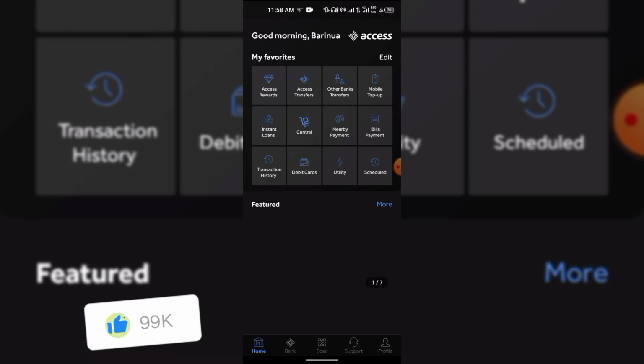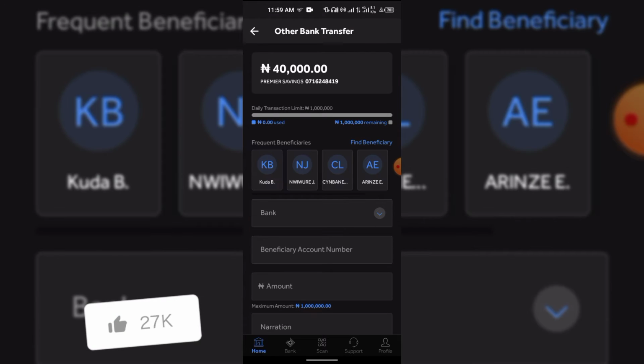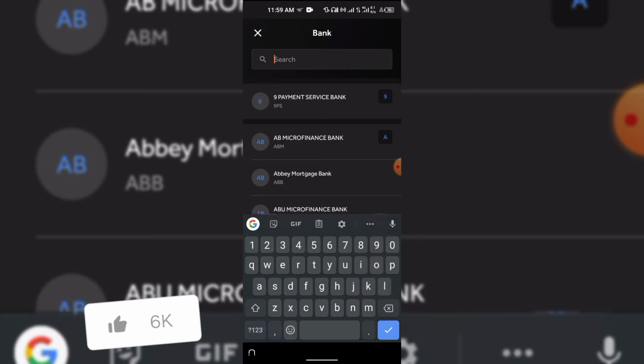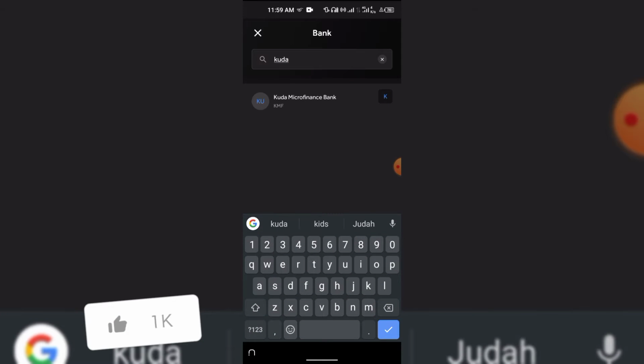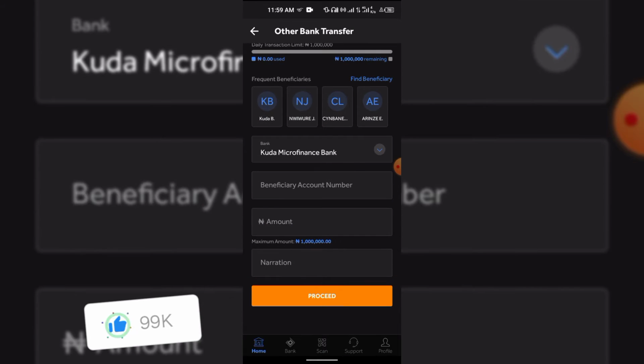So now I can click transfer. You can see the amount on this account is 40,000. Then I'll search the bank here. So you know what to do. What you're just doing is sending the person the money.